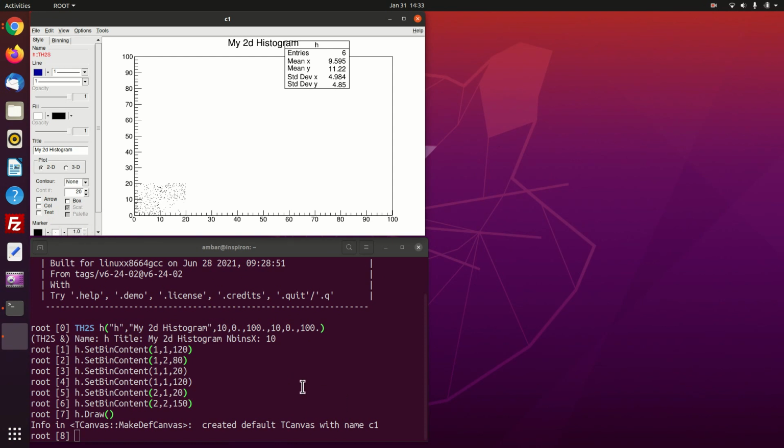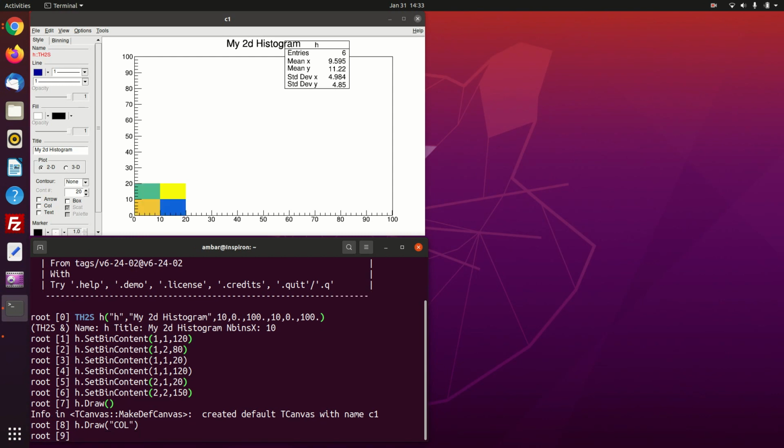So let's see now how we can achieve the same kind of plots using the command line, because this way of doing it through the graphical user interface is obviously cumbersome and takes more time. So suppose you wanted to do it here, then the option is that inside the draw you have to put the option which you want to mention within inverted commas. So if you want colors, then the option is COL. COL means colors. So if I draw it with colors, then this is what I get.